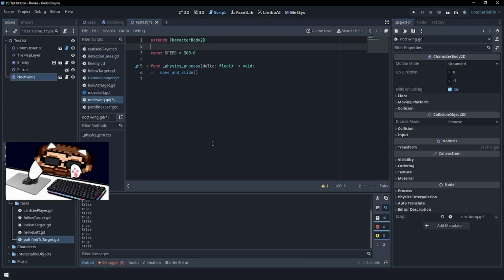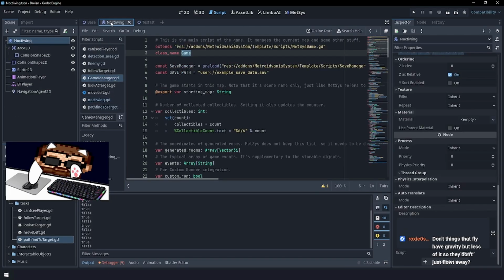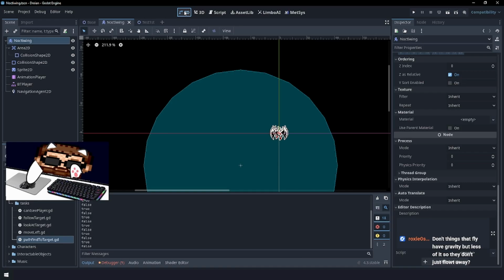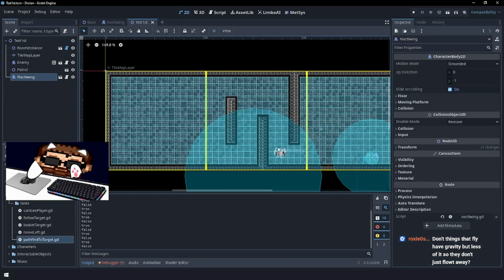Now let's just follow the tutorial and see the thing. It requires that we have the tile map, which is already set up, so that's fine. Don't things that fly have gravity but less of it, so they just don't float around? No. This is different. In this game, the things that fly are constantly flying. Let's not make things harder for us. So, for example, this is an enemy that flies, so he's basically gonna be constantly flying around, you see?